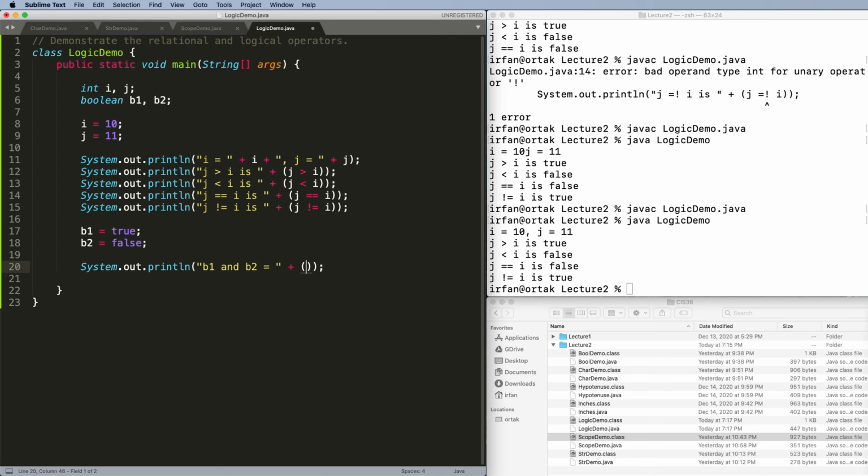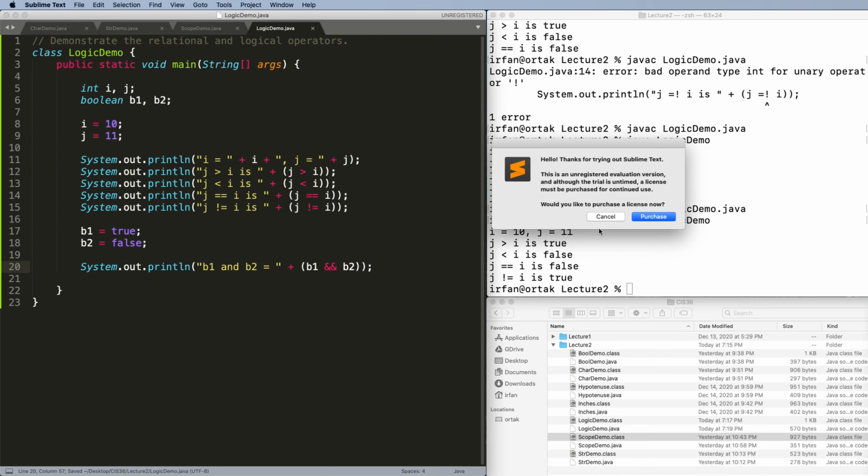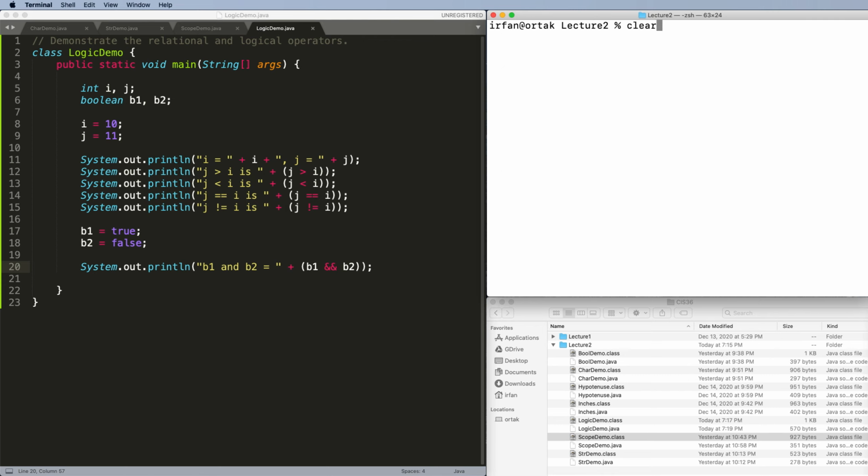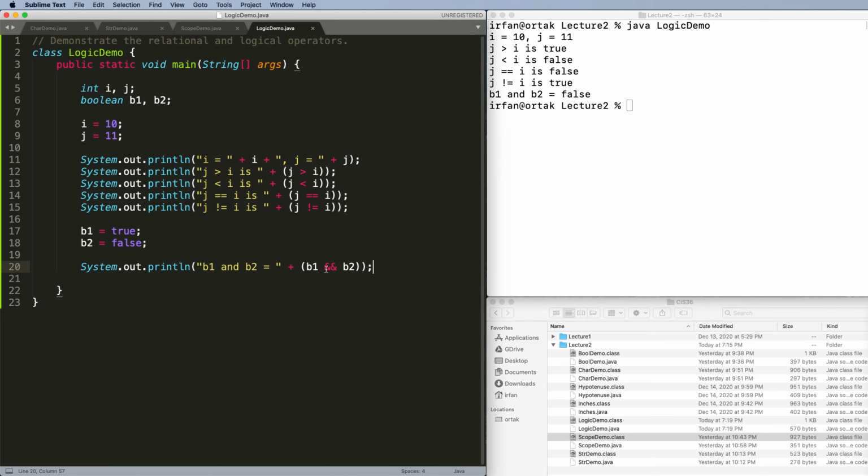The way we compare is we can say B1 and B2. Okay, let's see this. So clear, so we can see from the top again. Oops, here's what I want to do. Okay, so B1 and B2 is false. Why? Because for the AND to work, they both must be true.